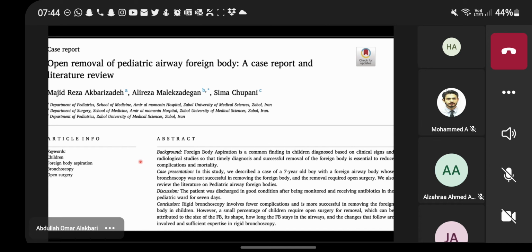This is an interesting case report that I found. It talks about a 7-year-old male who presents with foreign body aspiration. And he presents with the signs of partial airway obstruction in the lower airway. They tried to do bronchoscopy to remove it, but they failed due to multiple reasons. So they had to do an open surgery to remove the foreign body, and it was successful, and he was discharged and fine, alhamdulillah.